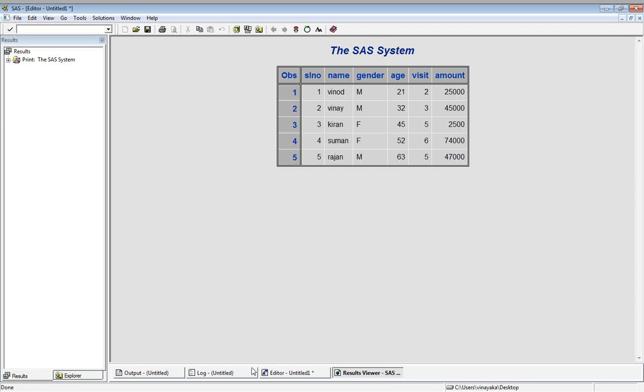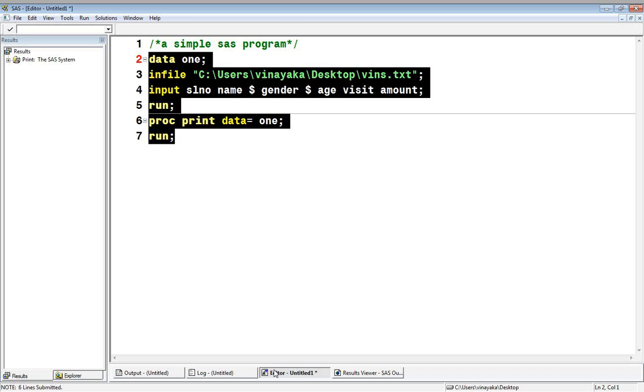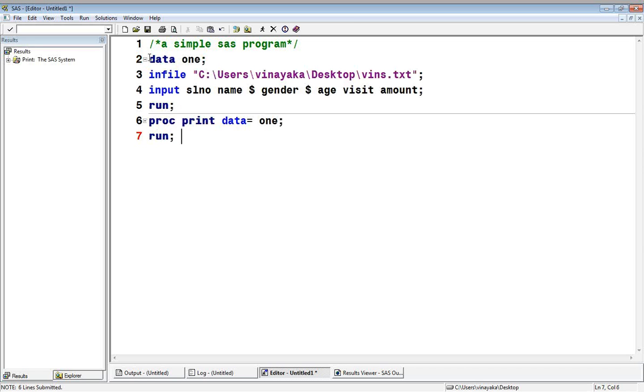Next is the editor. This is the place where we wrote a simple SAS program. It contains two steps, data step and proc step. There are several proc steps. Proc is short form for procedures. Your data step starts with the word data, ends with run. With the infile statement, we tell SAS where to find the raw data values. Next is the input statement. With the input statement, we give names to the variables.